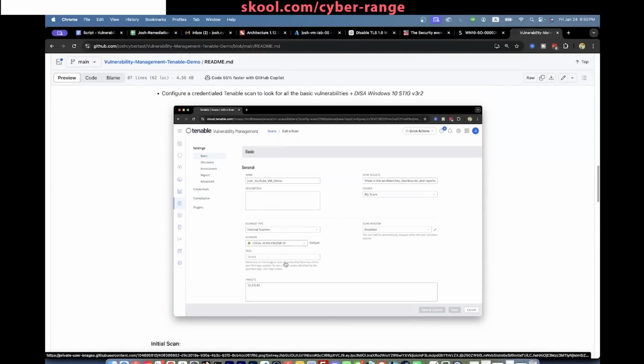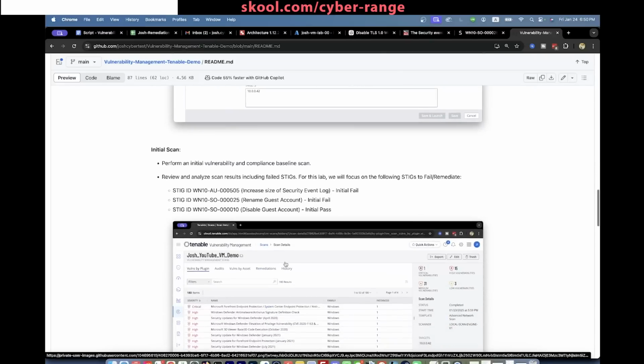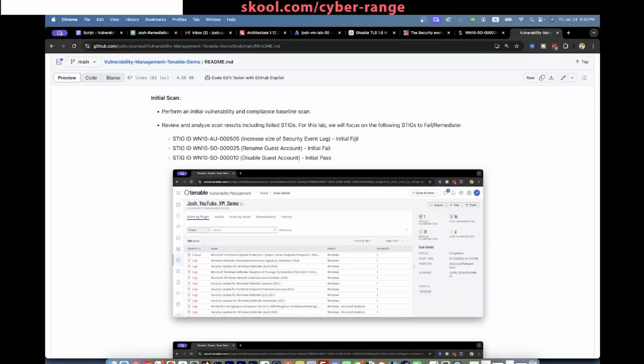Because when people open a GitHub project and it's just a bunch of code or text and it's incoherent, they just won't look at it, or it won't mean anything to them. But yeah, this is the scan, and we talked a bit about what we did. We looked at some of the STIGs that we're going to deal with, like increase the size of the security event log.